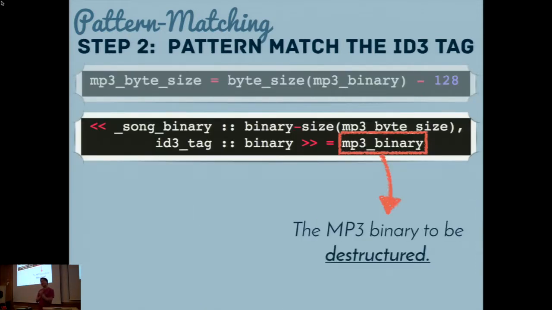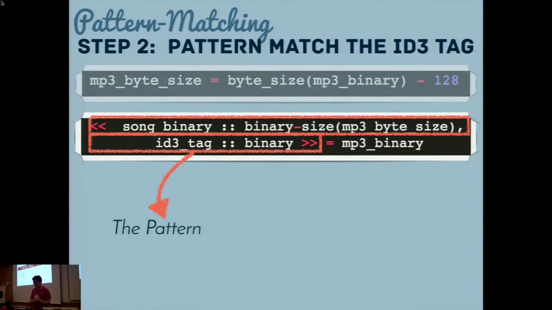Since we know the size of the audio portion, we can take this information and destructure the MP3 binary. The binary to be destructured is on the right-hand side. The pattern to be defined is on the left-hand side. Here, we are saying that the song binary, that is the audio portion, is the size we just computed. The remaining bytes, that is the ID3 tag, is stored in the ID3 tag variable.